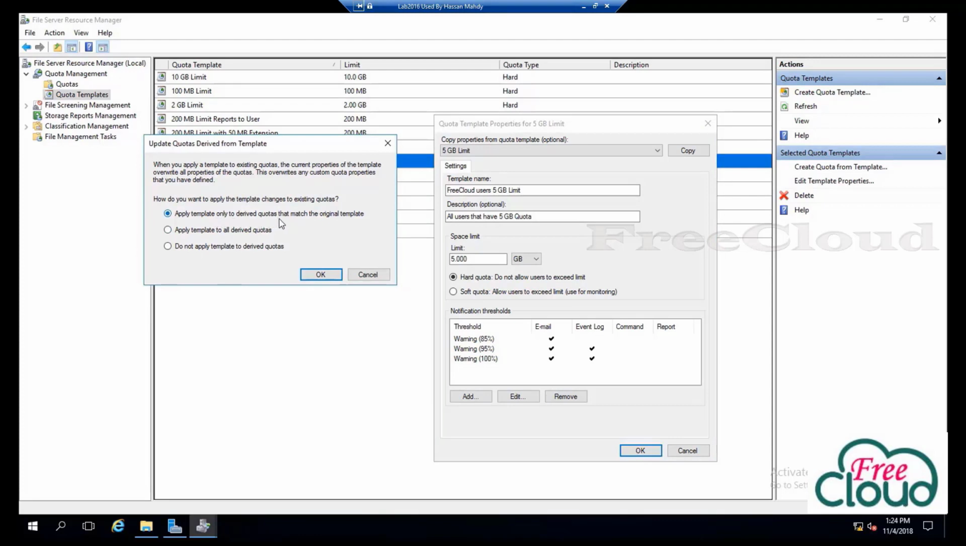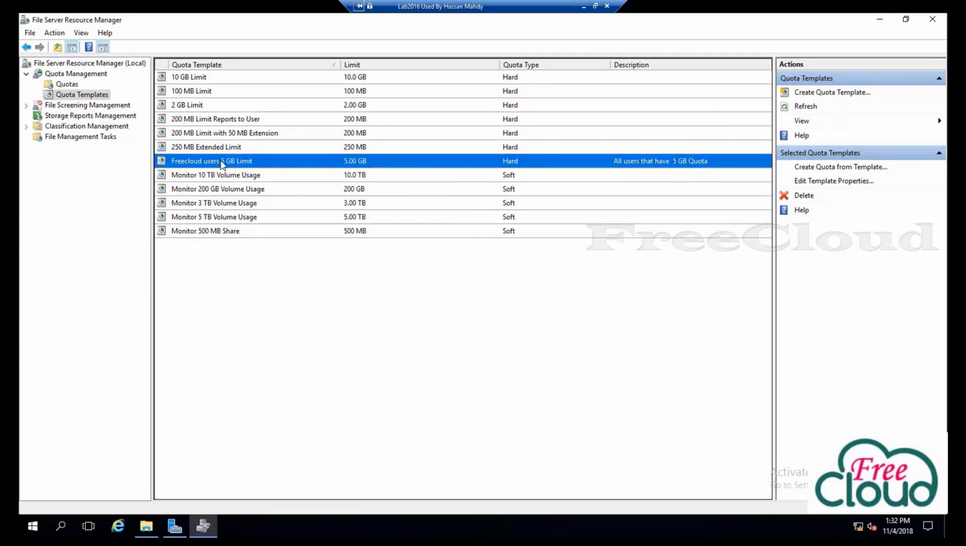Select Apply Template only to derived quotas that match the original template. This option will update only those quotas that have not been edited since they were created with the original template. Okay. The default template modified successfully.